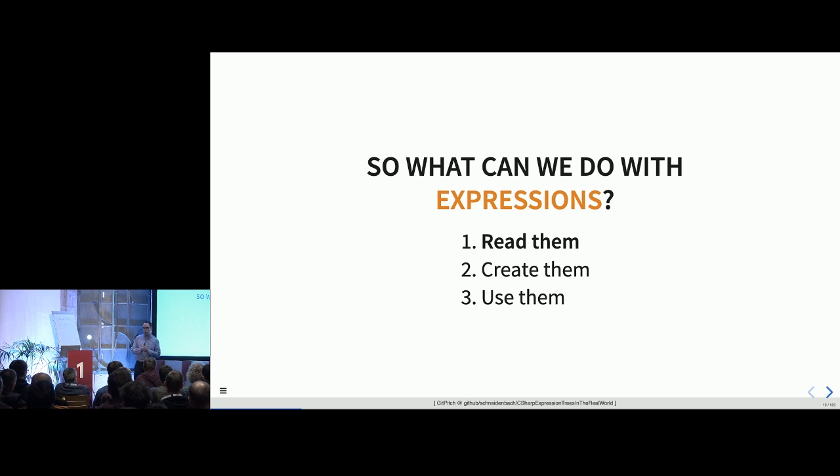Okay, so let's talk about the different things that we can do with an expression. We know that an expression describes a function, and a function does something. There are three main uses for them: we can read them, we can create them, and we can use them. We'll start by talking about what we can do when we read them.